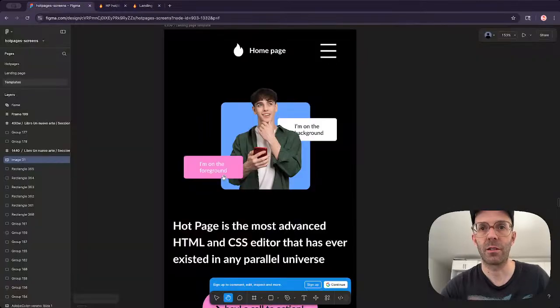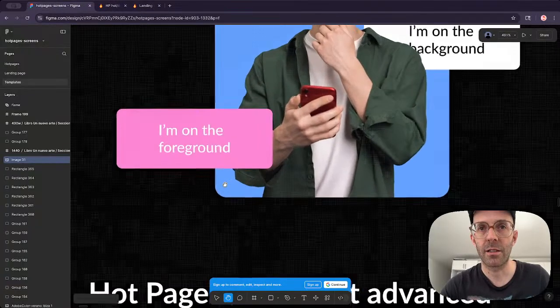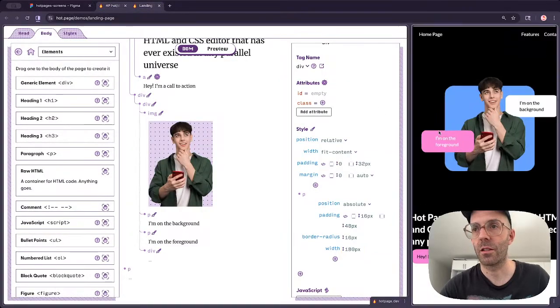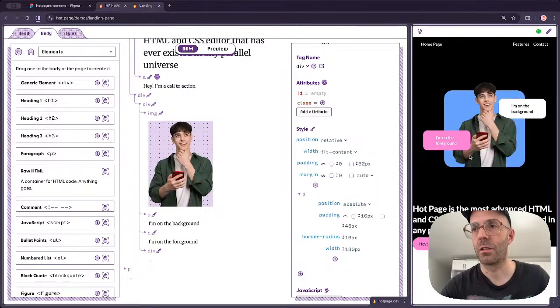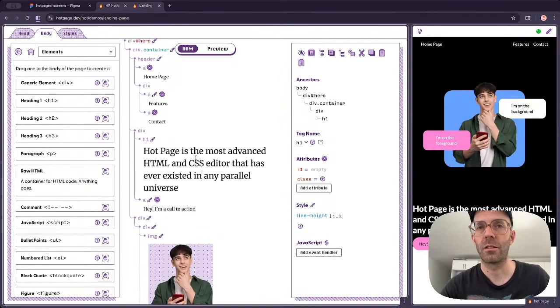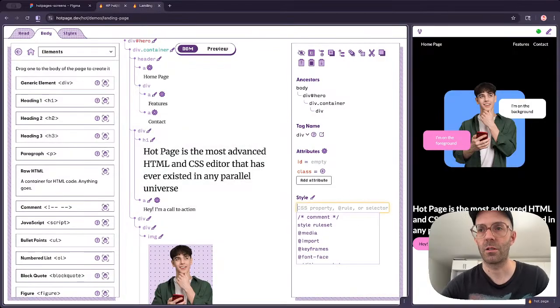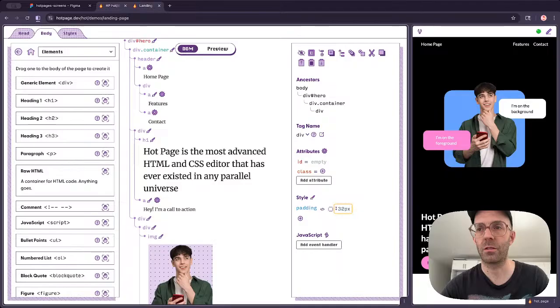What else about these? The text is the same. I think it's pretty good. I feel good about that. Let's get some padding on this one. So this is too close to the edge, so I'm going to add padding, 32 pixels.